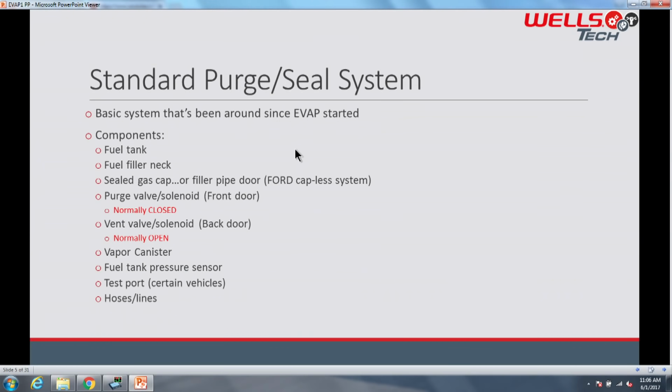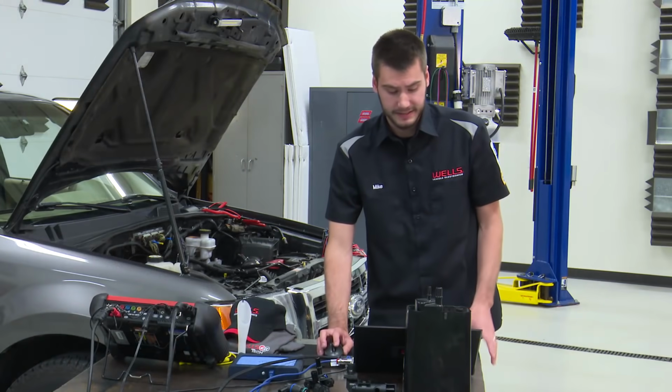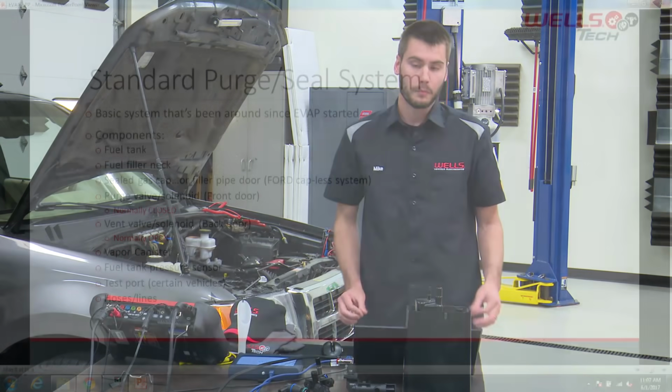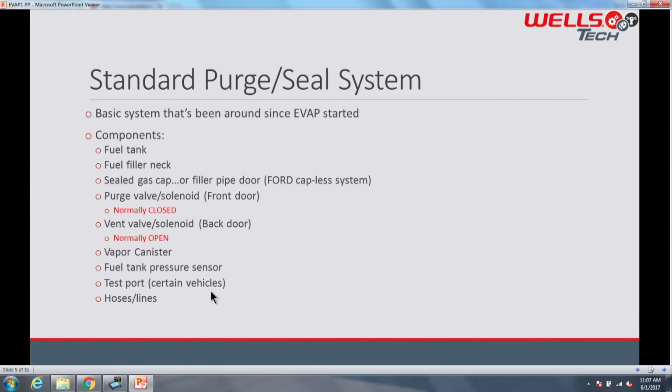So what exactly does that mean? Again, basically, it's been around forever. It's got quite a few components, but we've all pretty much been used to dealing with those for a long time. So we've got our fuel tank, our fuel filler neck, and then some sort of sealed gas cap, or more so on modern vehicles, some sort of filler pipe door. I'm talking Ford on this with that capless system.